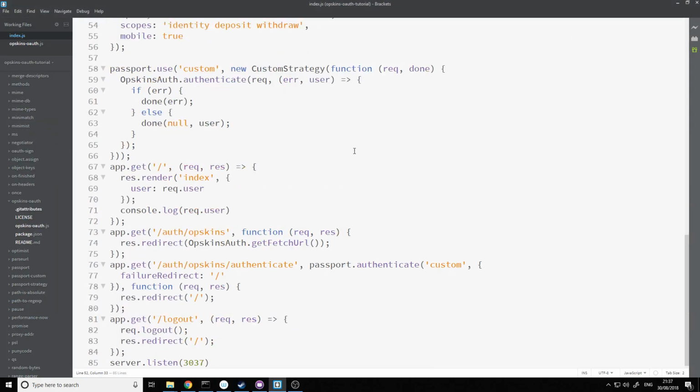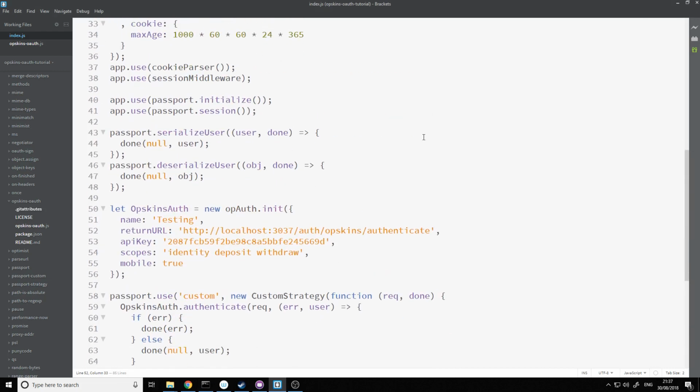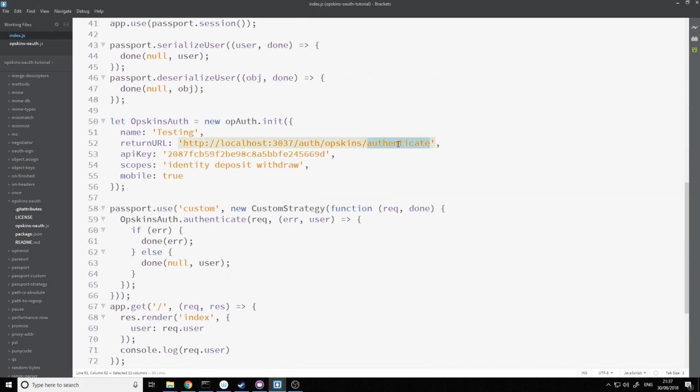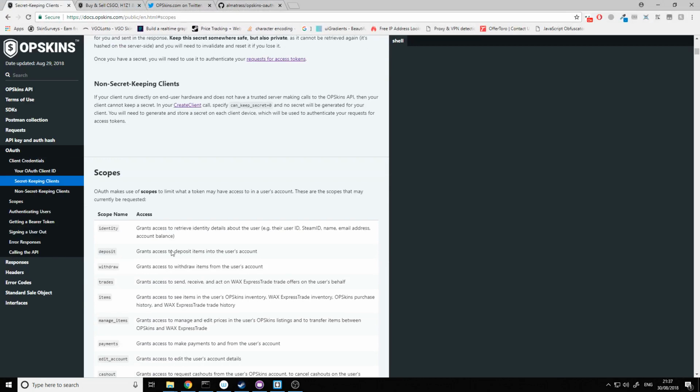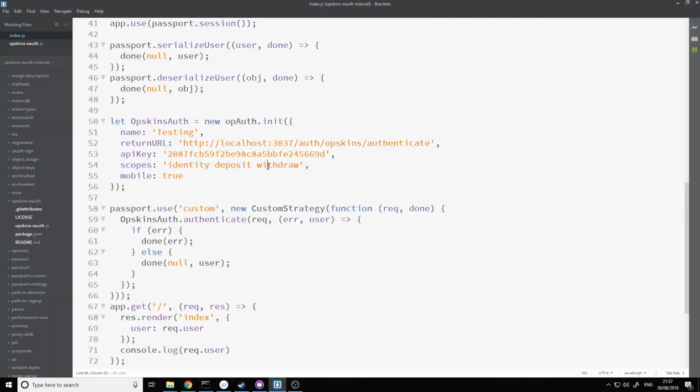We have a redirect URL, which we're going to go into down here, because that's whenever we return to this, then we actually authenticate the user. Then we have our API key in here. We have scopes. The scopes can be found in here, all the different scopes. If you're only looking for a login, then we can just keep this at just identity. Mobile, if you set this to true, then it will remove the navbar from the OPSkins sign-in. So you can just remove this if you don't want that.